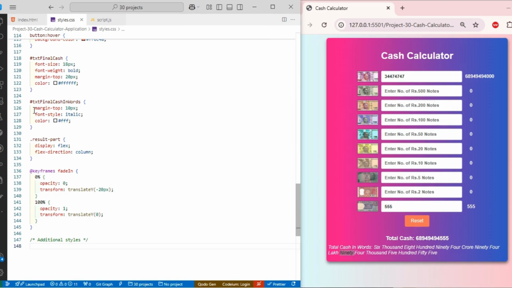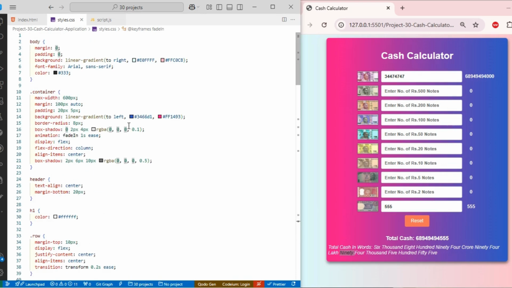I'm taking margin top, and font style and color, and the result part can be display flex, and the flex direction is column type, and keyframes of fade in and opacity is 0, and transform of translateY of minus 20 pixels, and 100% of opacity to transform of 0. These are the CSS part of the explanation.